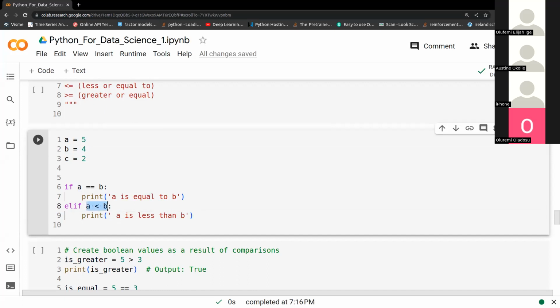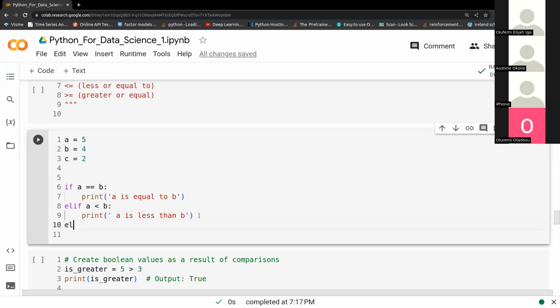So if you say A is less than B, what do you expect? We know it's a false statement, so it's not going to print anything. And why we are not seeing anything is because Python checks the first block, nothing happens. It jumps to the next if statement, nothing happens. Then it continues to search. So let's try the last one.